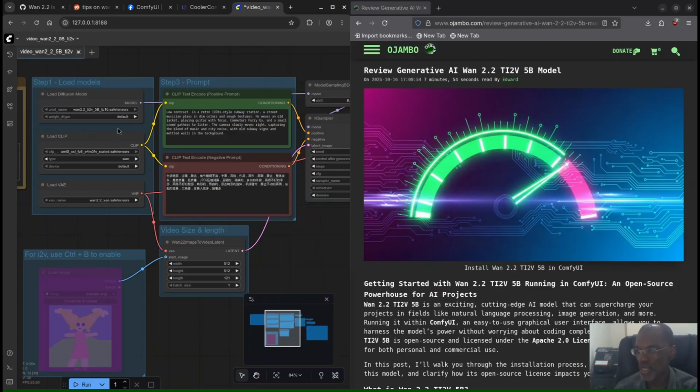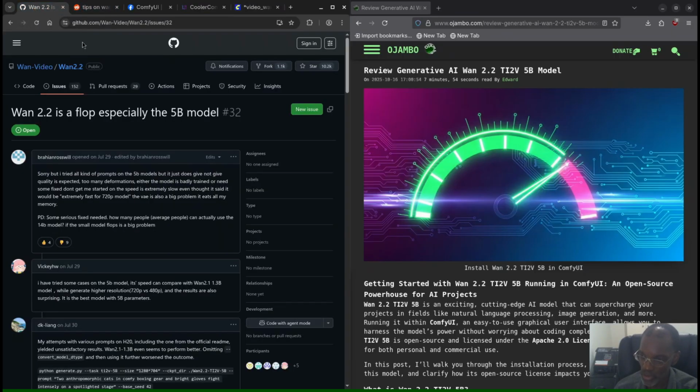So what I want to do is show you some resources I found when I was thinking of the idea for this particular video. The first one was on GitHub. It says here, Wan 2.2 is a flop, especially the 5B model. That's the one I'm using. I'm not going to read everything here, but this person was having some issues. This person can't use the 14B model. The small model flops is a big problem. The reason I'm using the small model is I wanted to see if this is viable before I switch. For my system, I shouldn't have any problems running the 14B model.